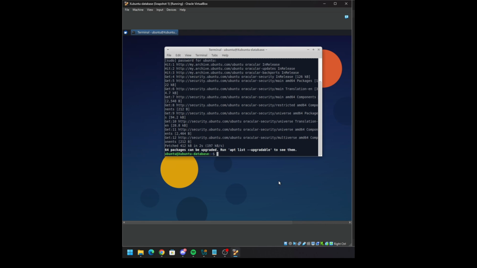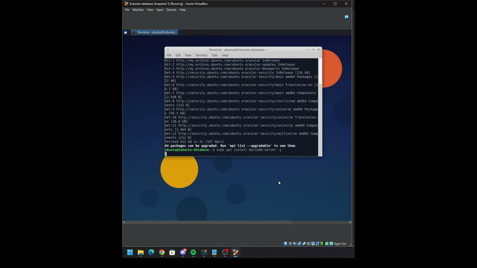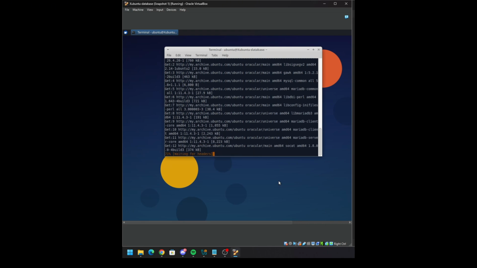And then you just straightforwardly install the server side configuration, MariaDB server. It took a while.